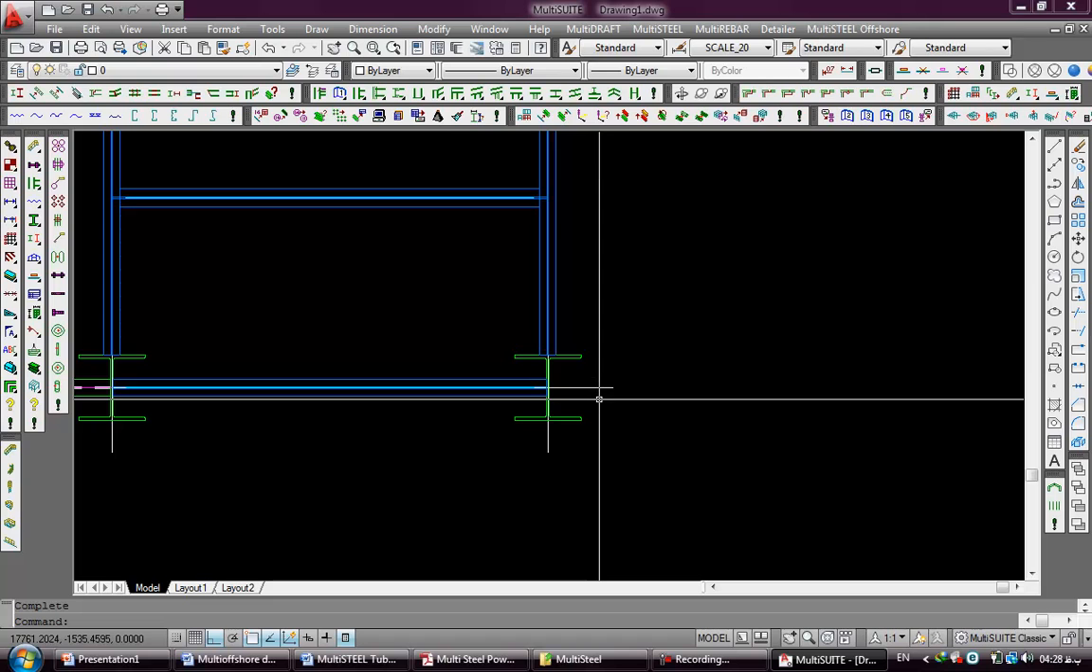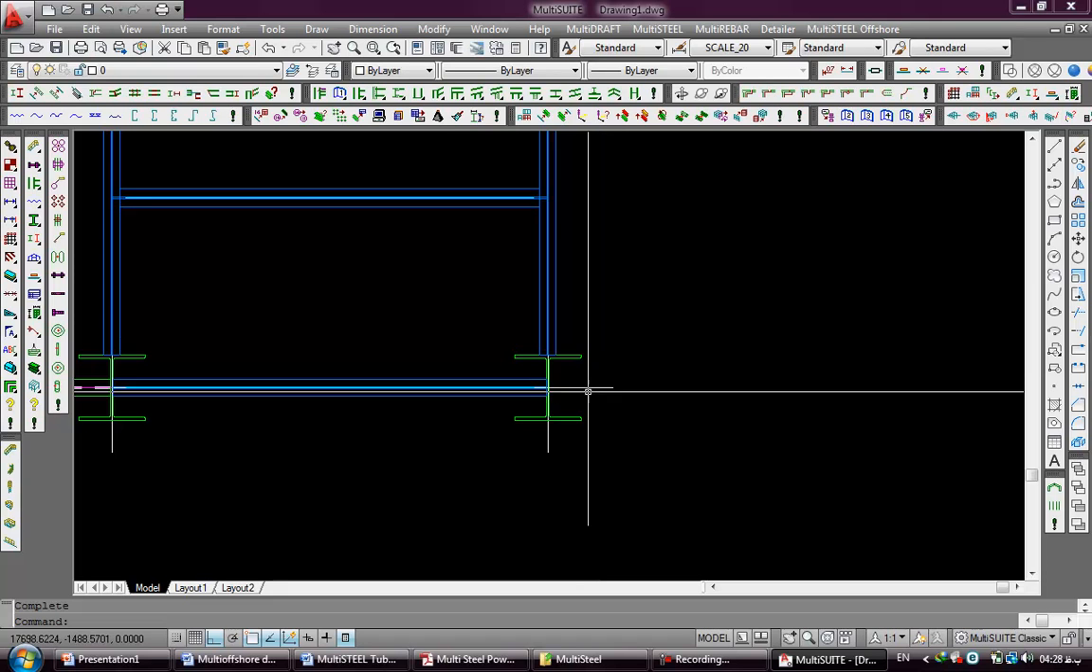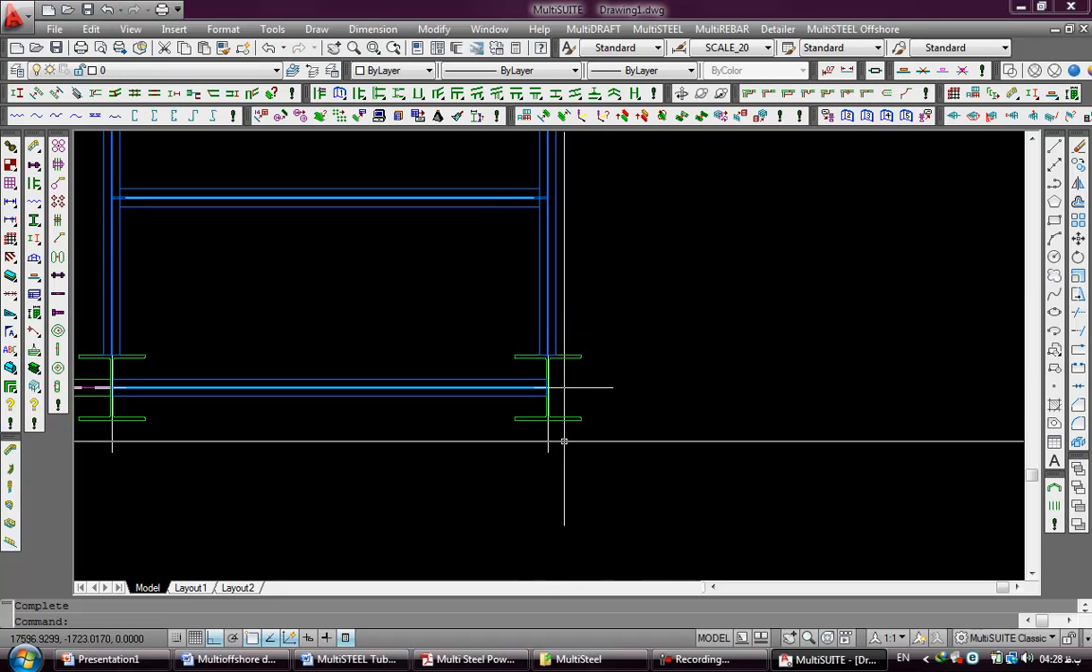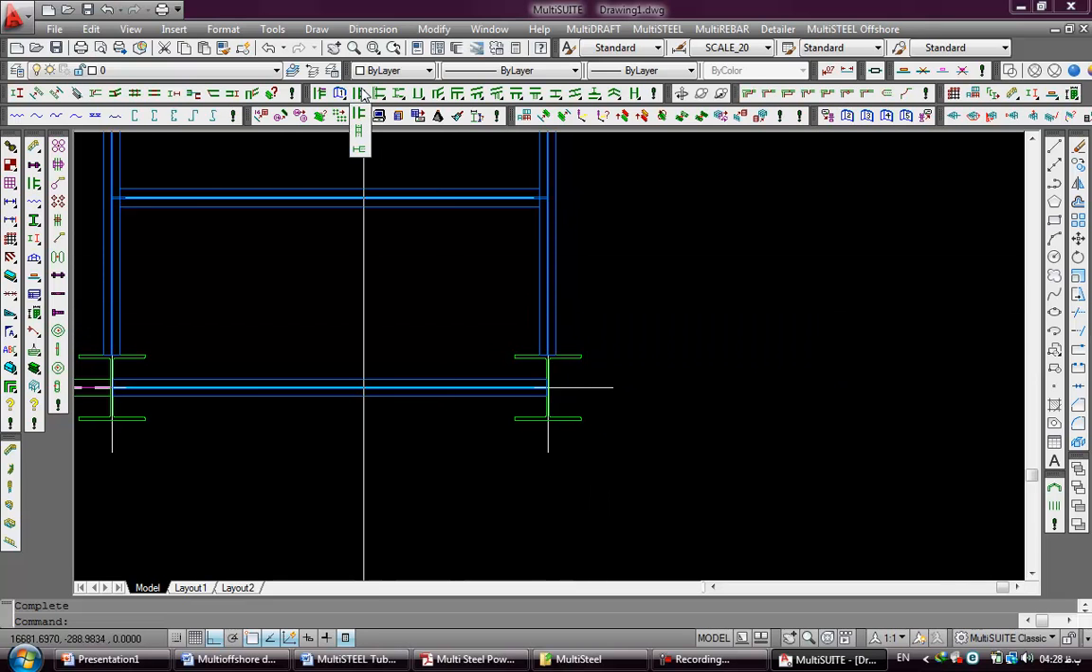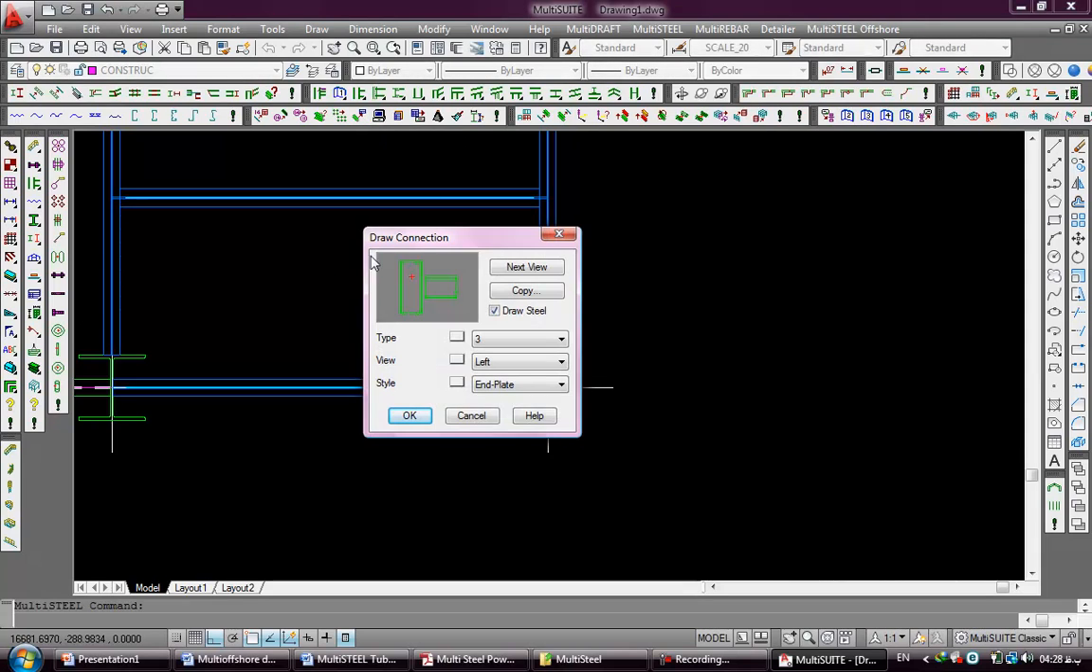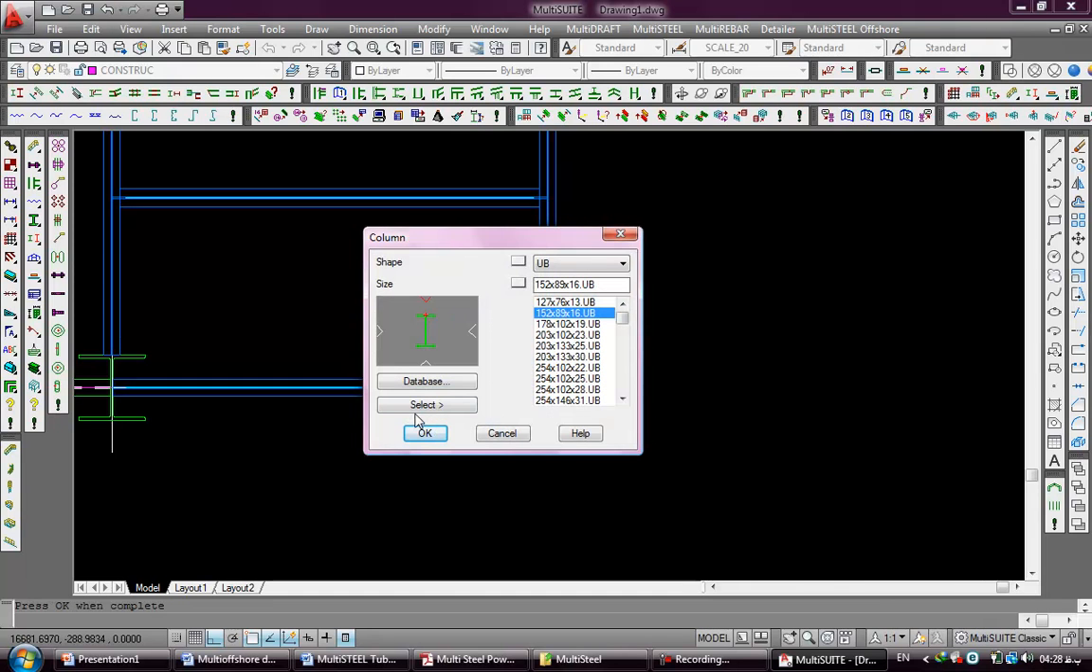And if you want to get the beam to column connection from each side, also we can get the connection by clicking to the connection. We have a different type of the connection. We have angle, cleat, end plate and simple. I'm choosing the end plate. Click to the OK.